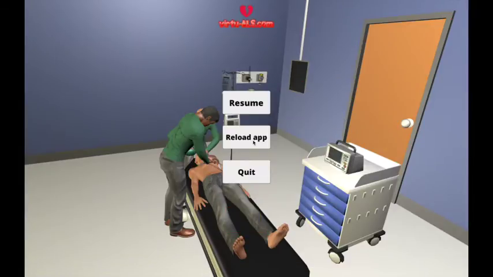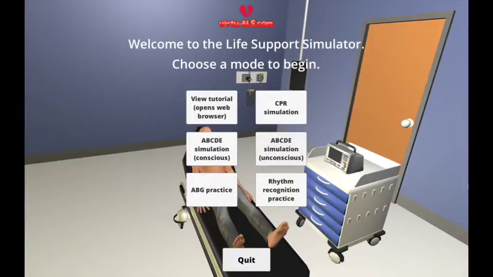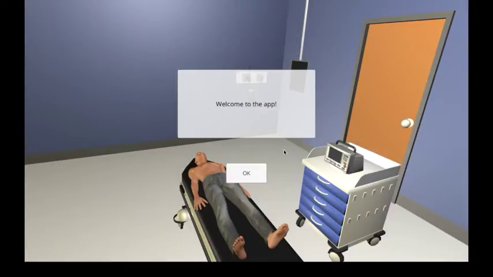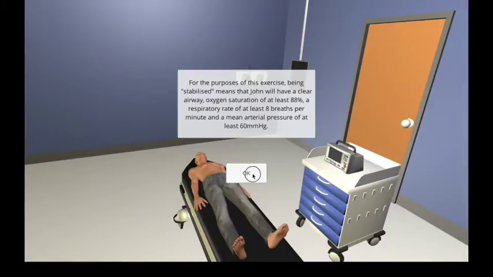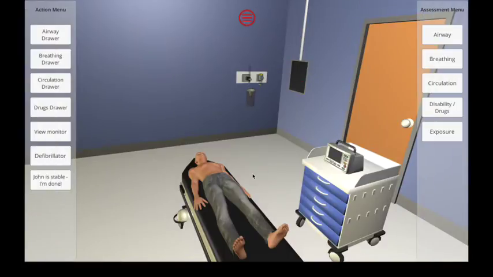Let's reload the app and look at one of the other modes, maybe one of the more complicated ones. So here we'll go into our ABCDE simulation. We'll get a slightly more involved clinical lead-in on this occasion before the app begins. Now here it's the same interface, but clearly it's a lot more involved.